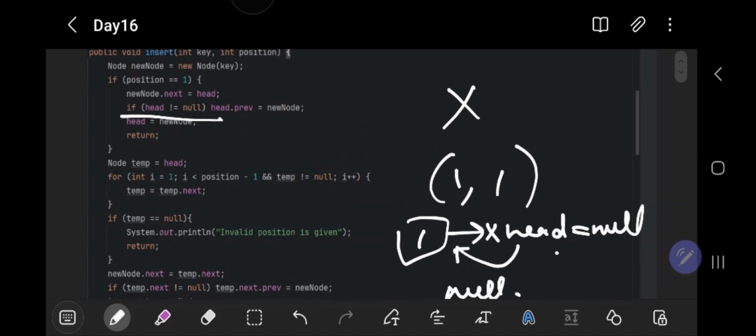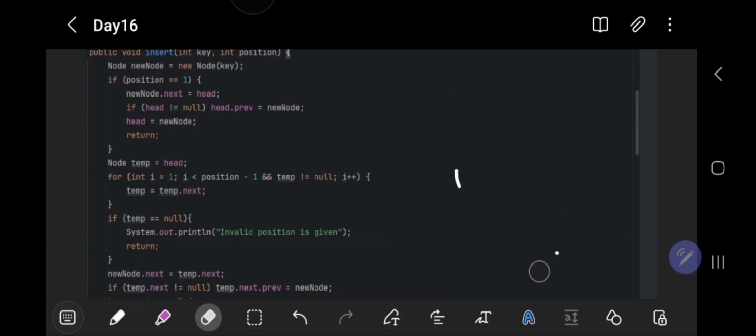If there are no elements in our linked list previously, this will become crucial. If this is not there, we'll have a null pointer exception. It's an error, a null pointer error. So we should also have this. This is important. Do not neglect this. So we understood what happens if the position is 1.